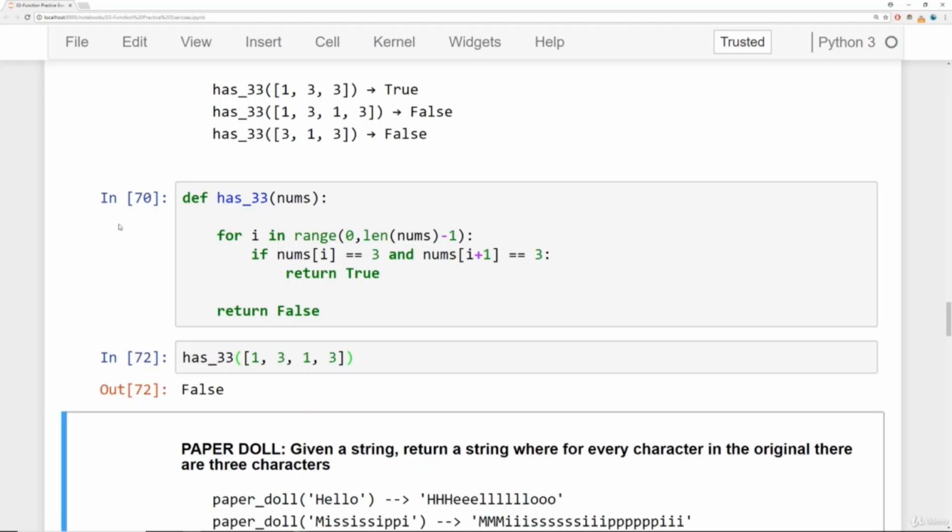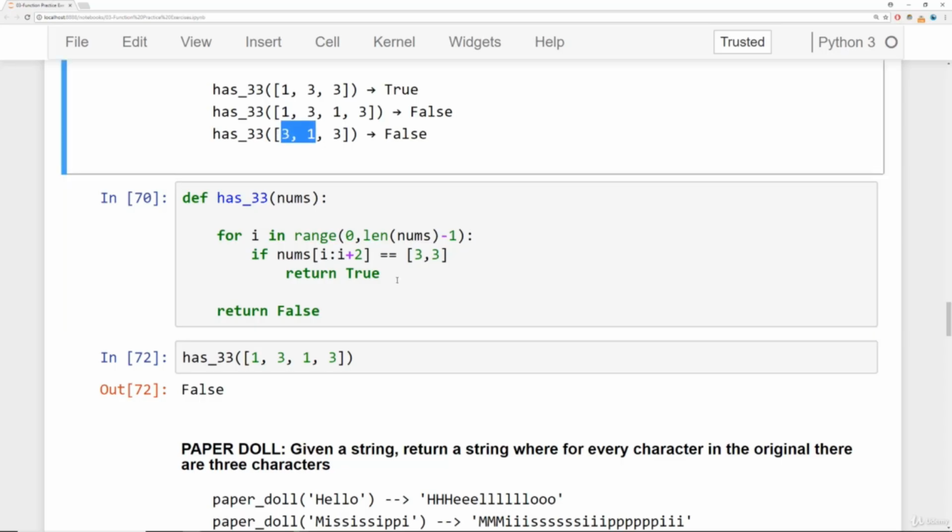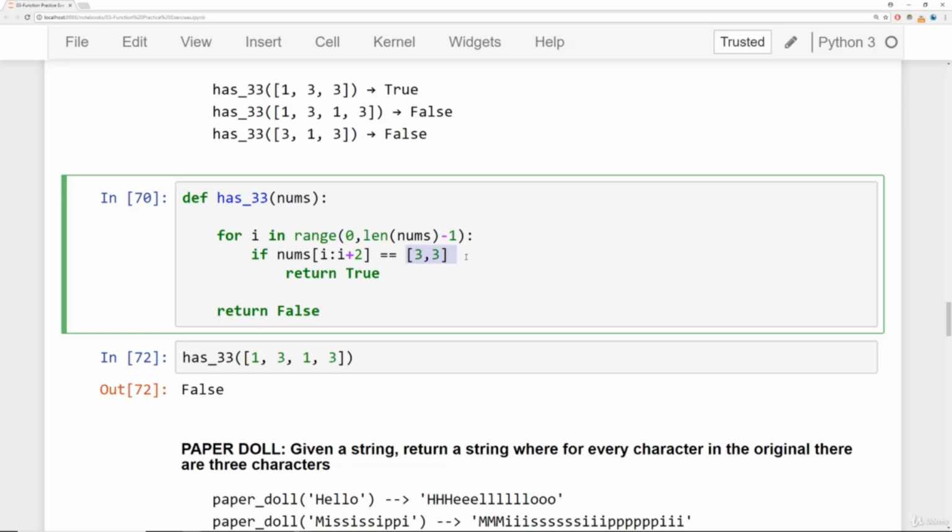Perfect. Now, the other alternative we could do that doesn't look as nice as this if statement is to say if nums of I sliced to I plus 2 is equal to the list 3, 3. This is actually the exact same thing as before. It just is, in my opinion, a little less readable, but it is technically a little sleeker because you're just doing one slice and one comparison instead of two comparisons. So all this is doing is grabbing slices at a time and comparing them to this sublist 3, 3.